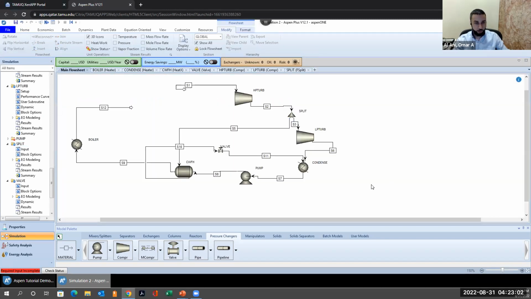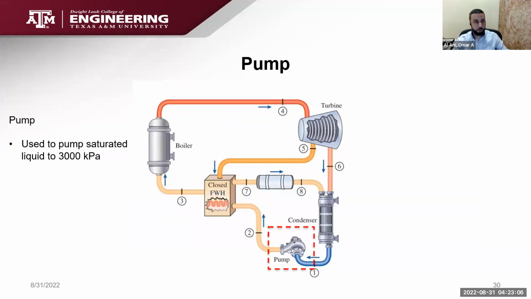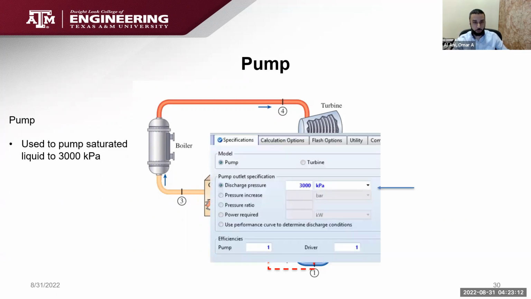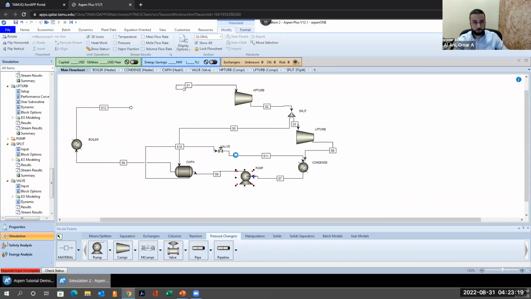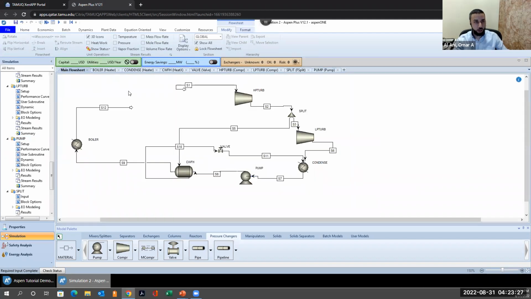And then the last one that we need to take care of is the pump. The pump is used to pump saturated liquid to 3000 kPa. And we just need to mention the discharge pressure and the same thing with the efficiencies. So let's do that. So we've defined all of the blocks.